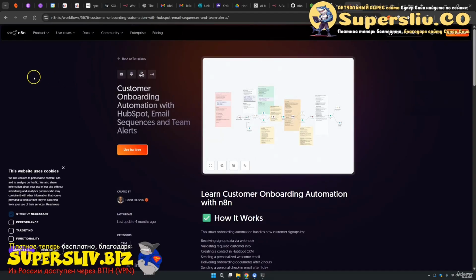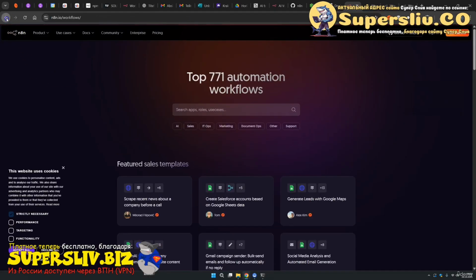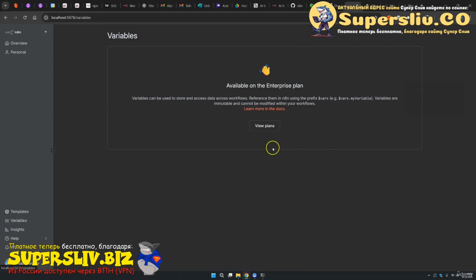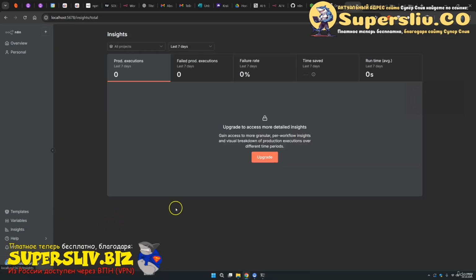If I close this down, and if I come back once again for a tiny moment, we can come here on variables. If you already have some variables, you can include them here, but here you need an enterprise plan, and I don't have this. Then you can come also on insights. These are the same insights as from overview. Then you get the help guide with a quick starter guide, the whole documentation.